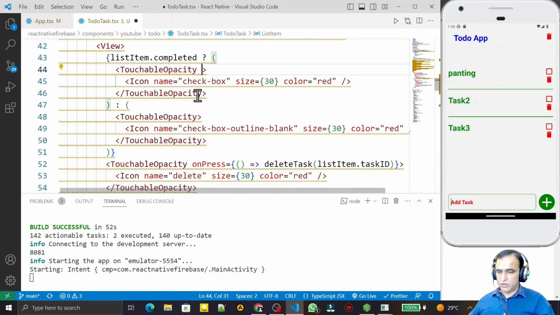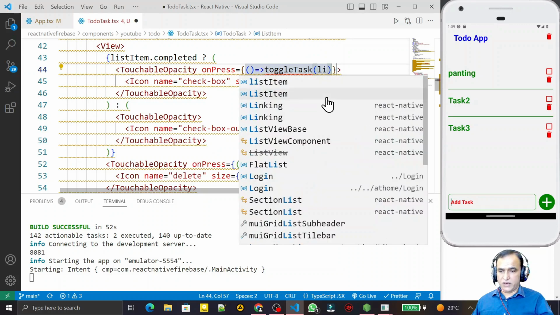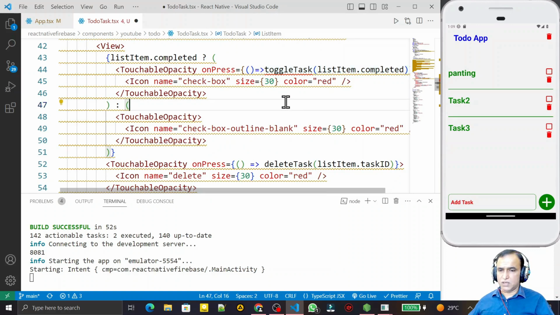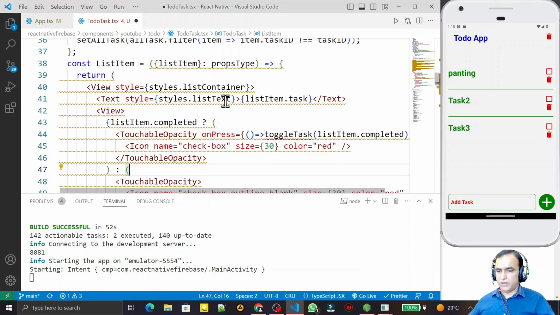So I go there, I say on press, I say check or uncheck. So I say toggle task. Okay, and here also I need to pass the information under this function. So that would be on the basis of completed value or not complete value. I have to select this. I need to modify this value. Here I need to pass list item, this one dot completed. This information I should pass, and I create toggle task.